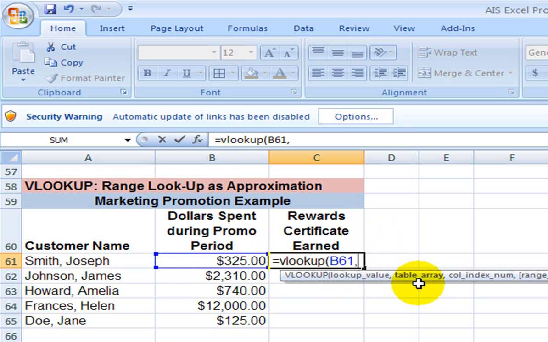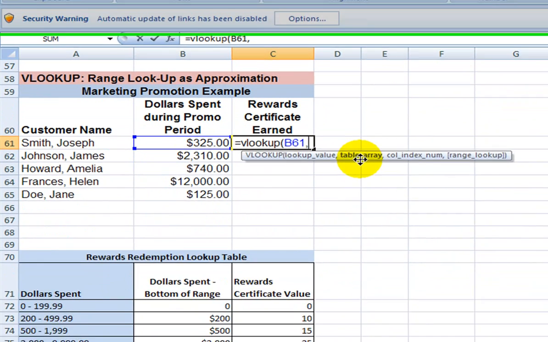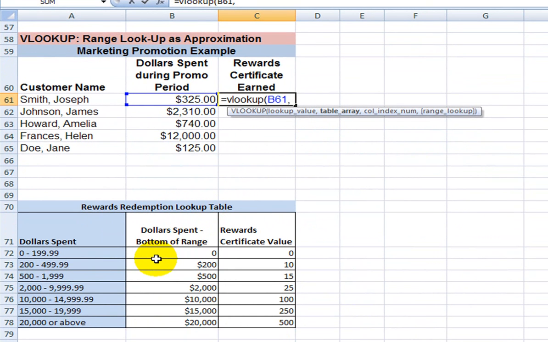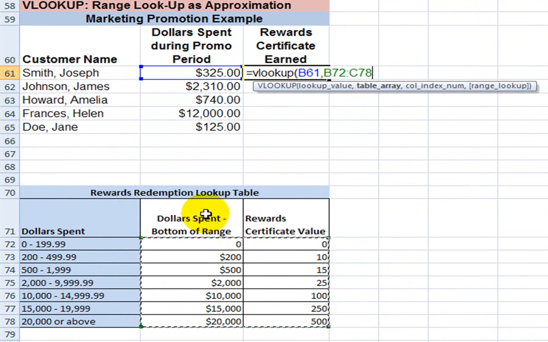The second argument in our function is the table array. So we need to specify the array where the values reside, and we are going to click and drag over these two columns of the table. Notice that I'm not including the column headings here, nor am I including the range specifications. Really, this range is just for my own understanding, but what we do want to include are the dollars spent at the bottom of the range and the reward certificate value. And now we'll type a comma.